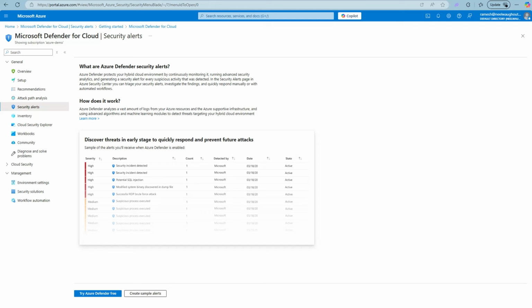It is integrated with Azure Logic Apps or automation workflows, so you can trigger automatic responses for certain alert types. Security alerts support compliance efforts by providing audit trails of detection and response as well. Bottom line, this page is your security command center.